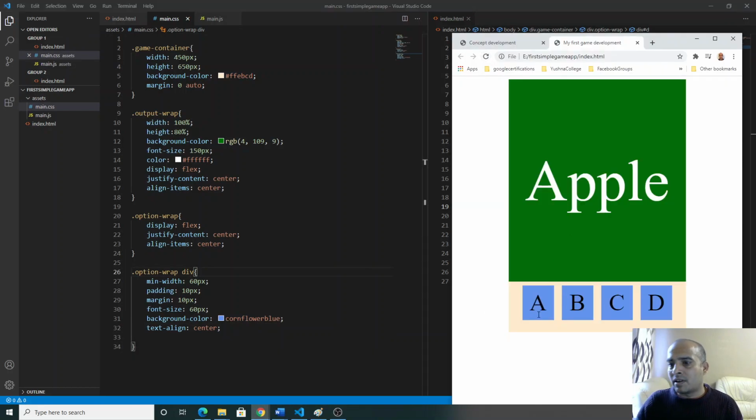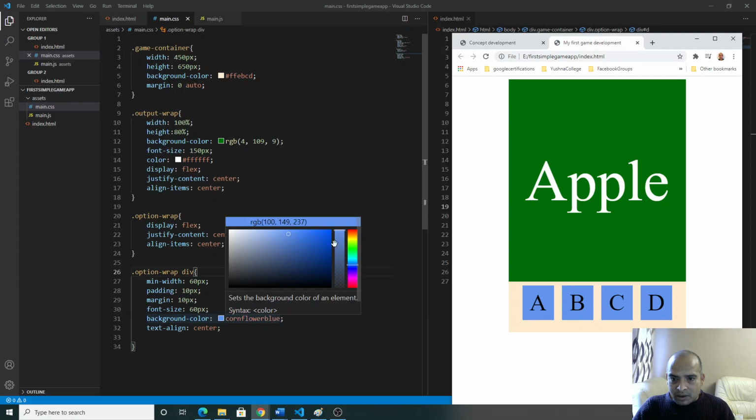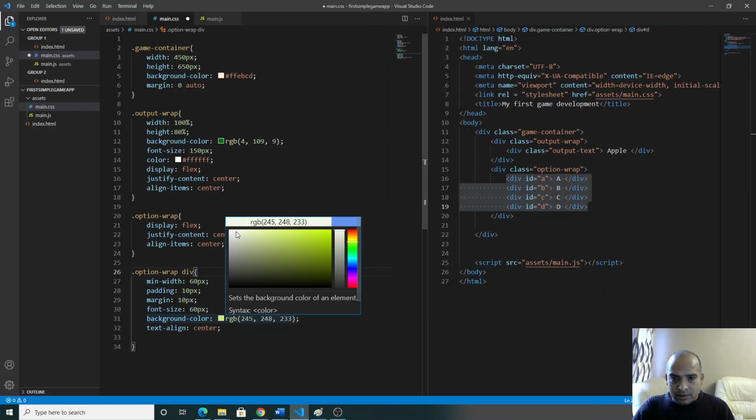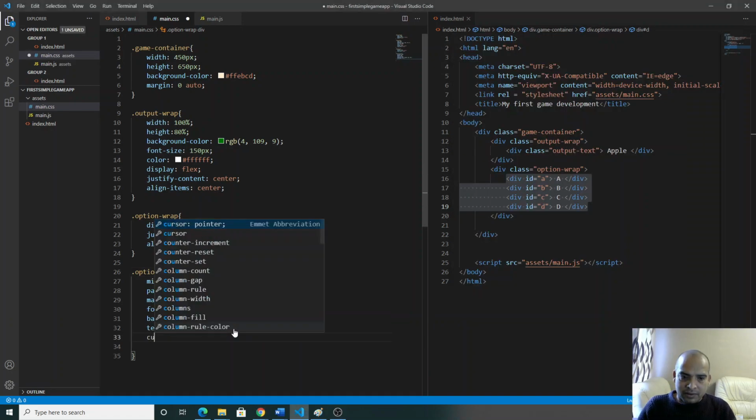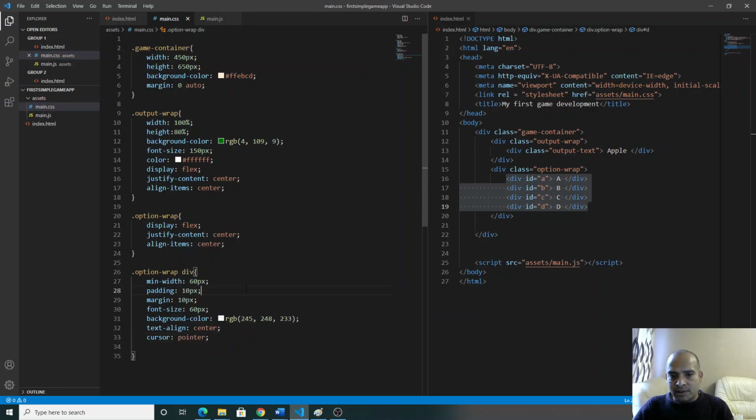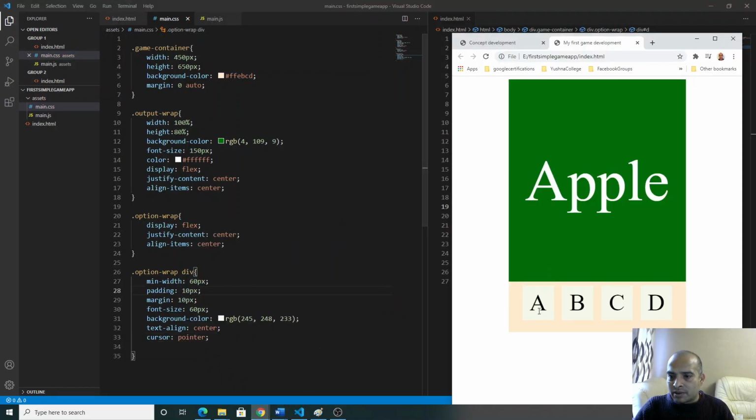That's fantastic. Now our task, the first part is ready. Okay, let's give the color a little lighter so that we can see the letter. Okay, that's fine. And for the cursor, change cursor to pointer. I love this. You don't need it, but I love to do this. Okay, now our first part is completed.